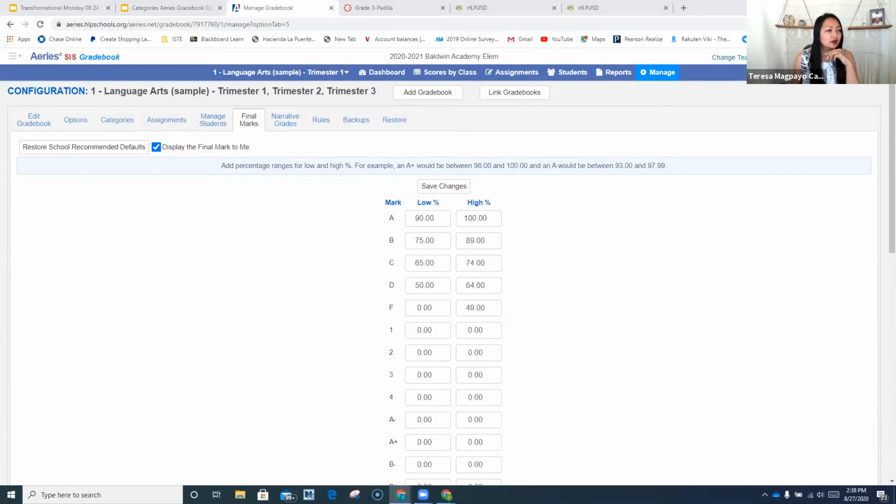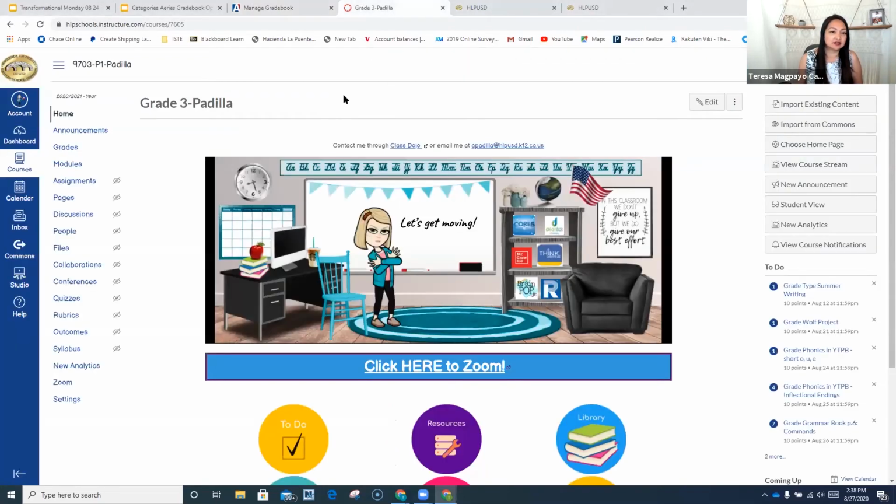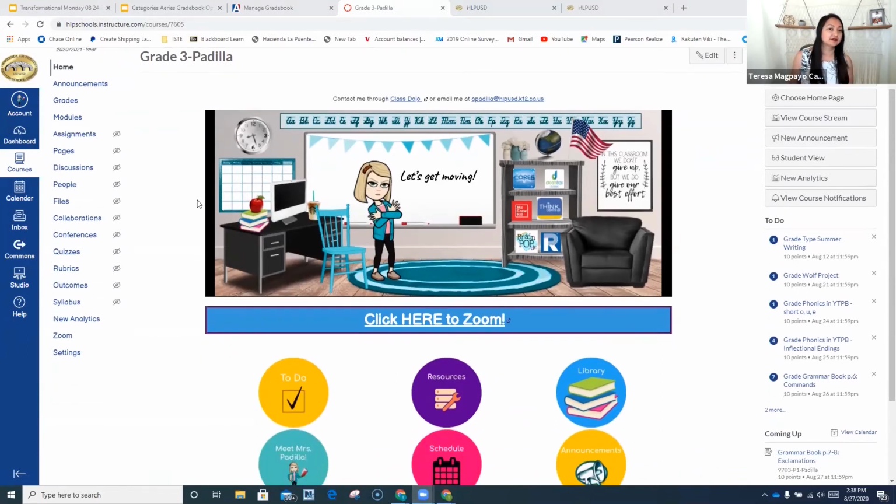So now we're going to jump over into Canvas and show you how to set it up there. Your AERIES gradebook is set up and ready to receive assignments and scores from Canvas. So now I'm going to go ahead and move into my Canvas. I'm going to give you a moment to get to your Canvas so that you can follow along, or you can go ahead and go through the steps with us. Let's go ahead and go over to our Canvas right now. And Miss Padilla, if you're here, thank you for letting me use your account.